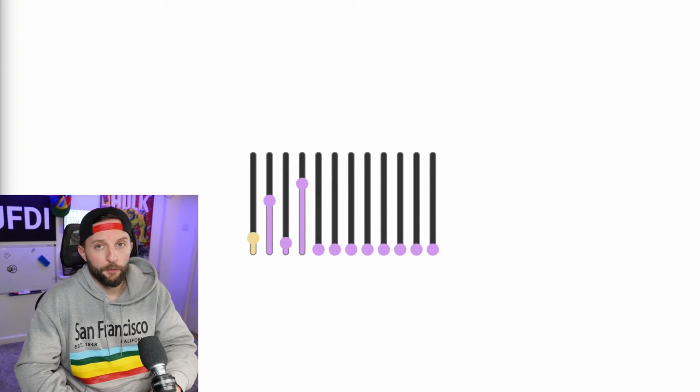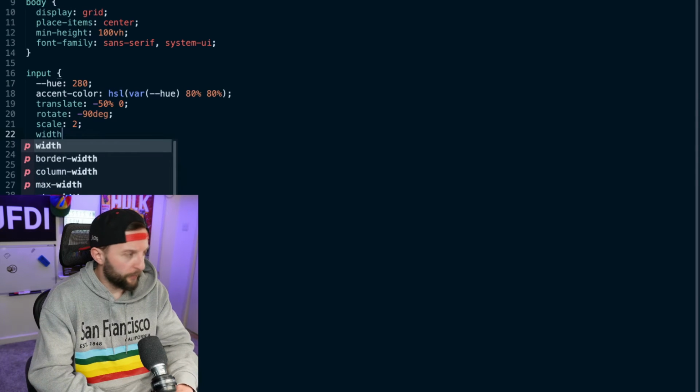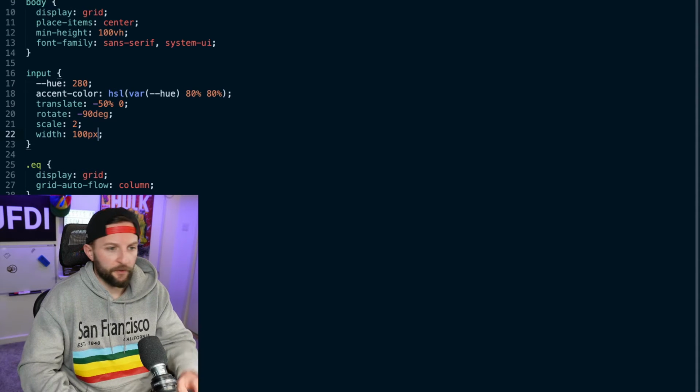Now, tracks and things are kind of not ideal to style, and we want to keep hold of the accent color, so we're just going to scale them up by 2. To make them a little bit shorter, we can just adjust the width. So if I said width 100 pixels, that will shorten them a little bit.